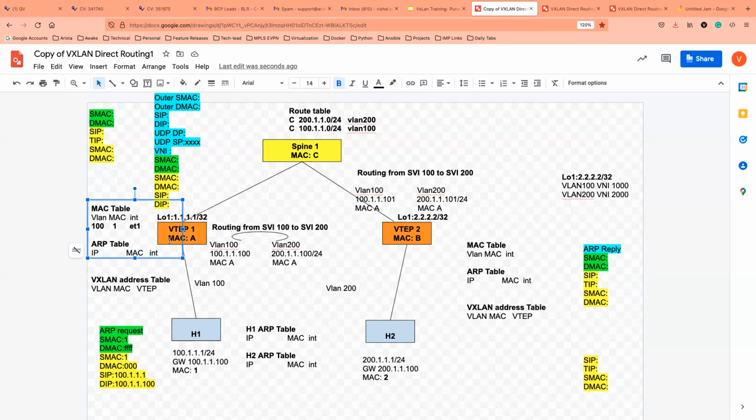So now this should reply to H1. When it receives the ARP request, will it update any other table? Yes, the ARP table: 100.1.1.1, MAC 1, ET1. So it has updated the MAC and ARP table and it will reply back, right?